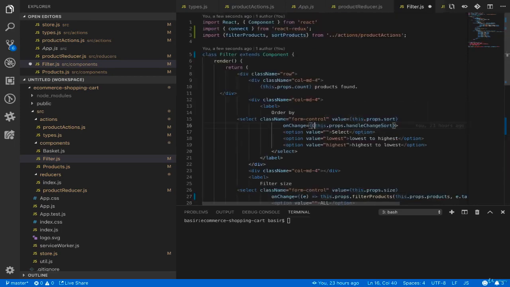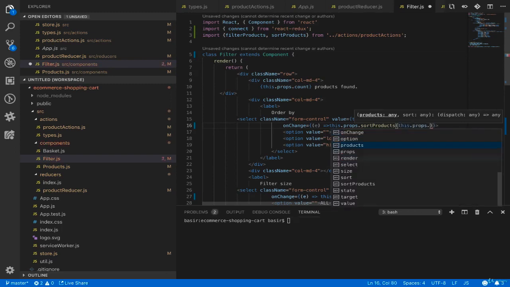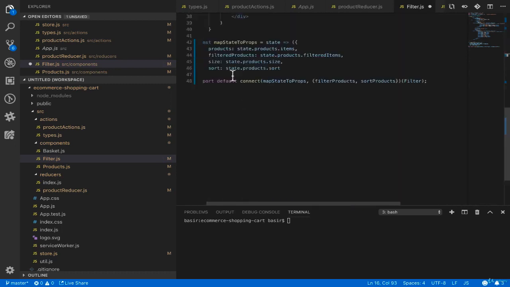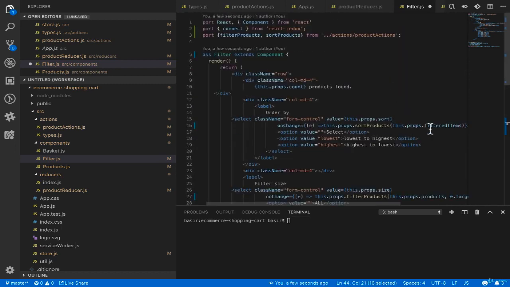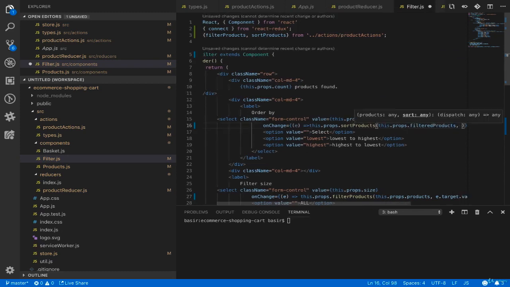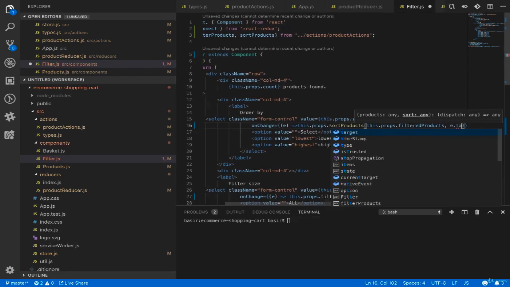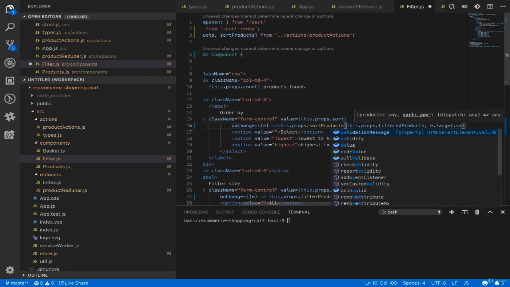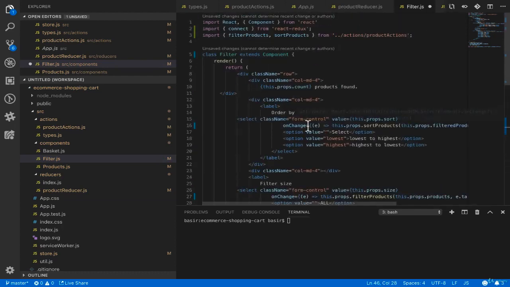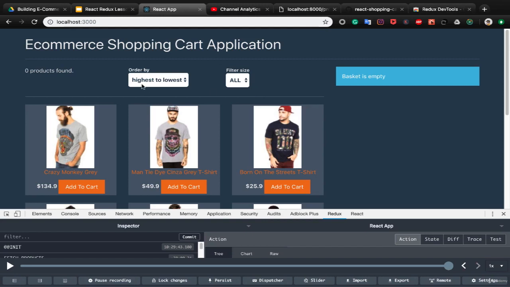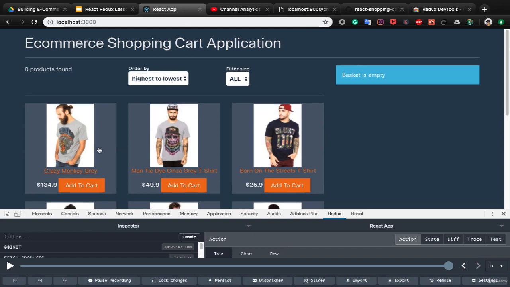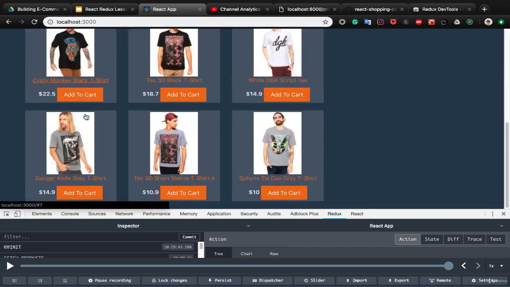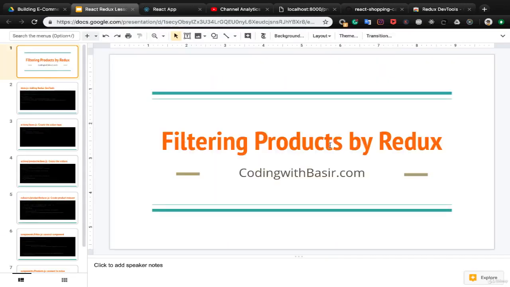And inside the sort, let's change the sort handler to this.props.sortProducts action, and the first parameter is this.props.filteredProducts, because we mapped it to filtered product. And the second parameter is event.target.value. Let's format the code, and here we check the result. And you see it works. When you change the order by highest to lowest, it shows the highest value of products at top and the lowest at the bottom. That's it about filtering and sorting products by Redux.